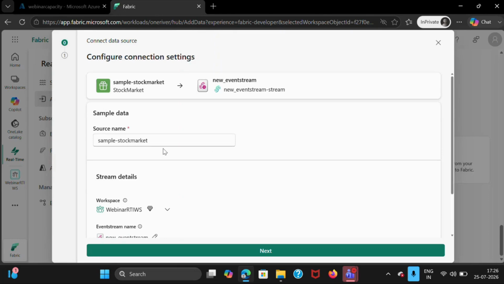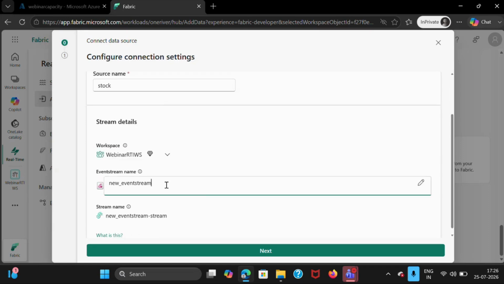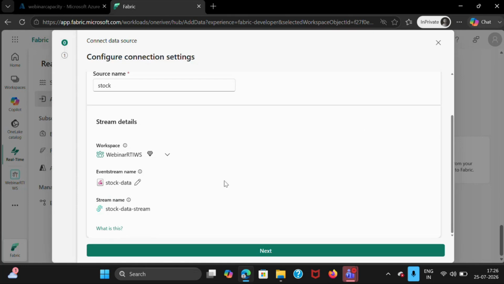Now over here, can you see we are getting something called the event stream? This event stream basically is going to help us extract the data from the source. Here we are going to give a name to this event stream. The source, I'm going to call it the stock. And to the event stream, I'm going to give another name because this is extracting the stock market data. So I'm going to call this stock data. Okay, this is the name I'm giving.